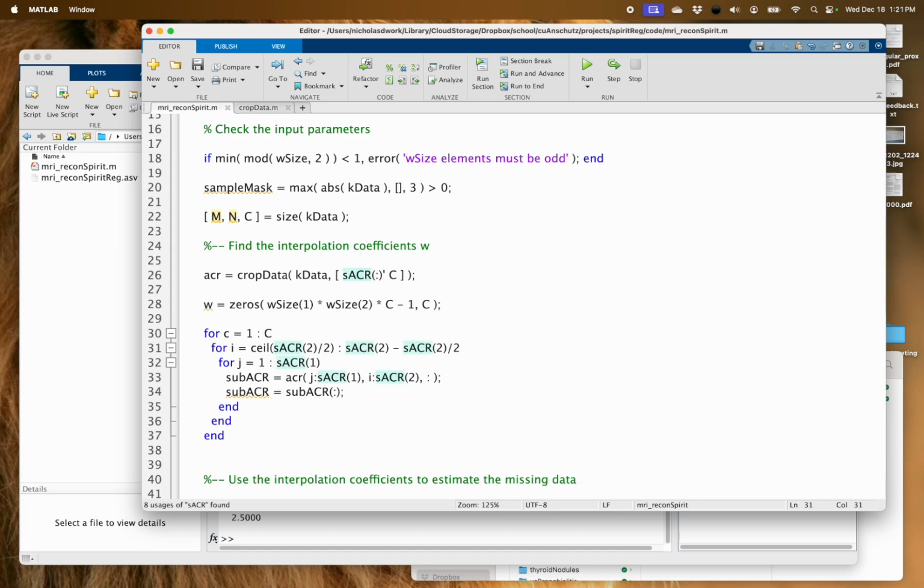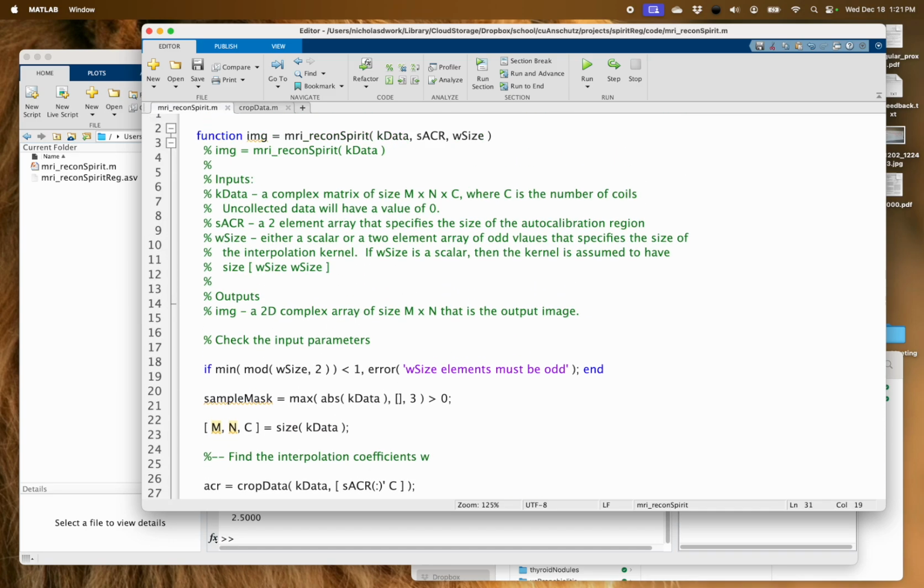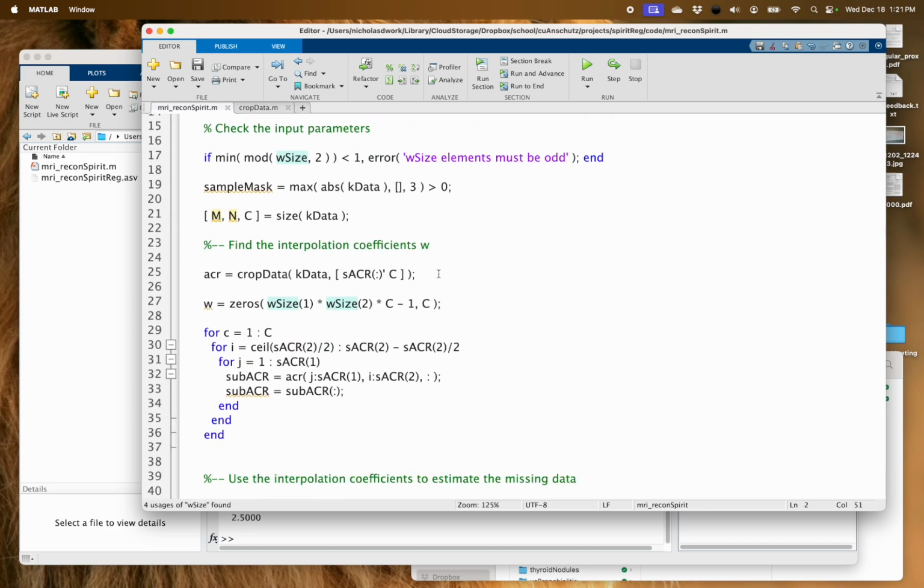Let's say SACR2 is, I don't know, 17. Well, I keep making mistakes. It's actually W size, not ACR. That doesn't make sense. All right, we figured out this one, so let's ride that train as long as we can.